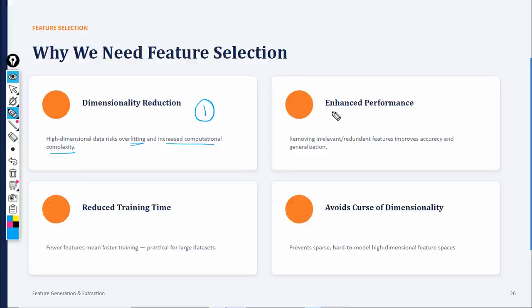Next, we get enhanced performance. Removing irrelevant or redundant features will improve the accuracy and generalization of the model. Whenever there are fewer features, it gives reduced training time for machine learning or deep learning algorithms. Fewer features mean faster training, practically for large data sets. It will avoid the curse of dimensionality. It will prevent sparse, hard to model high dimensional feature spaces. That's why feature selection is a very important phase in data science.